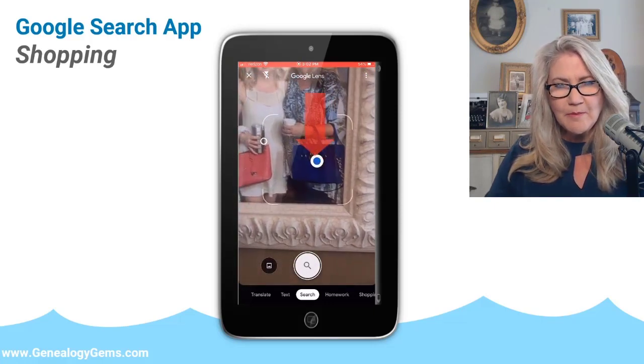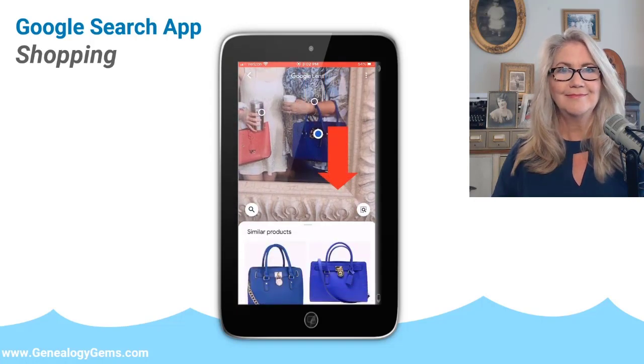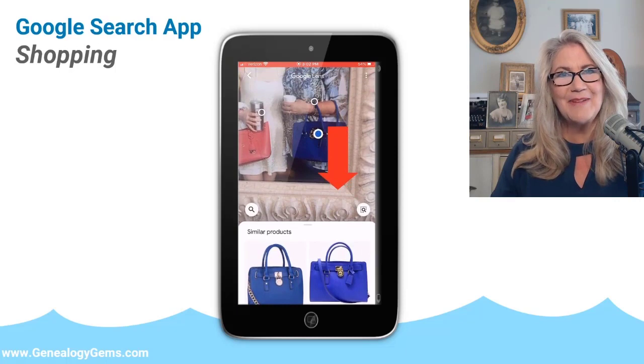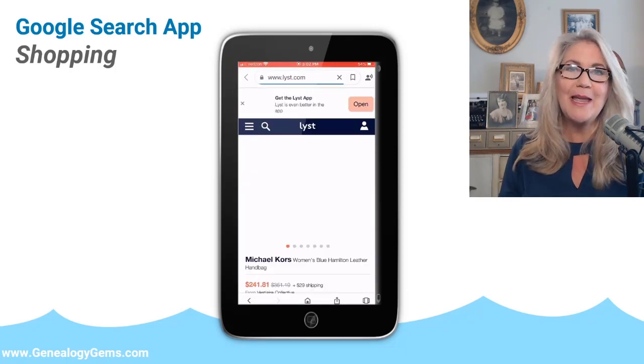And we're going to point it right at that purse. Oh, there's a dot. Tap it. There you go. You can buy the purse. You can buy it online right now.